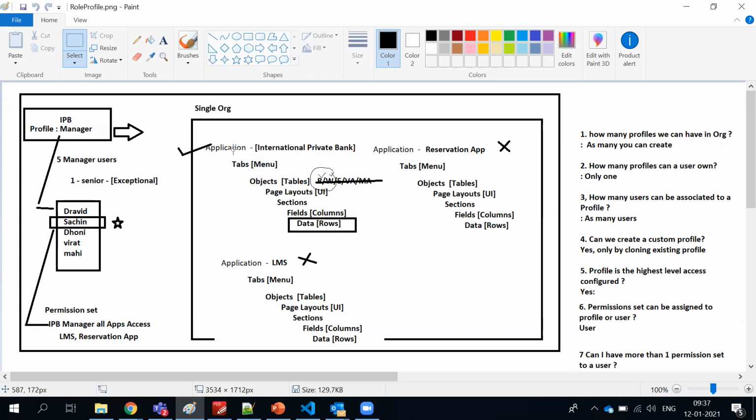Now look at this application level. I have tabs, because a collection of tabs makes one application. That's the definition of it. And each and every tab has been connected to the respective tables. Take the student menu. The moment you click on the student tab, you should go to the student object only, and you should see its layout only, and you should see a section, and then you will see a couple of fields there, and inside the field, you always see data. So this is a hierarchy.